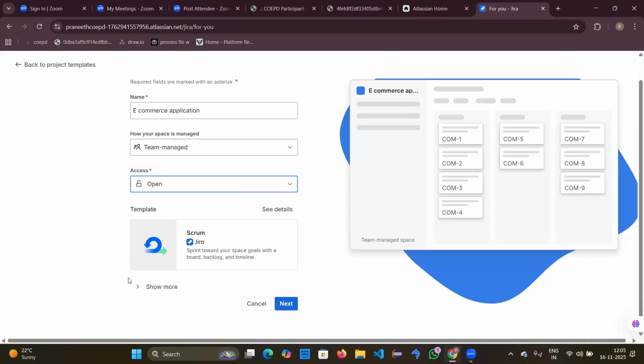And previously you have selected the template, right? The Scrum one. If you want to change this template also, you can change this. Once these things are done, you can just click on next.